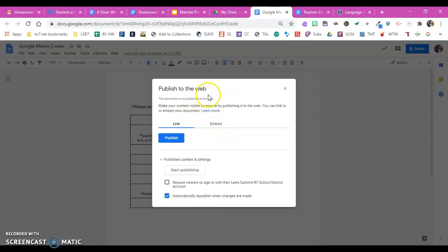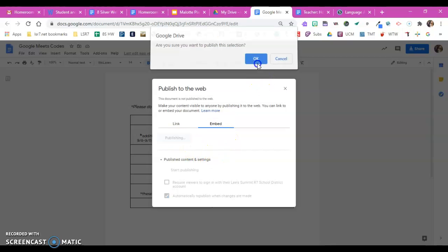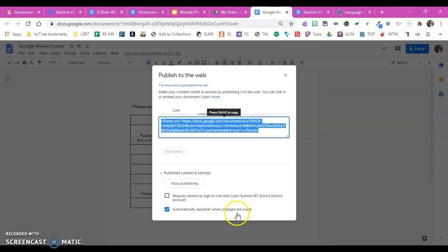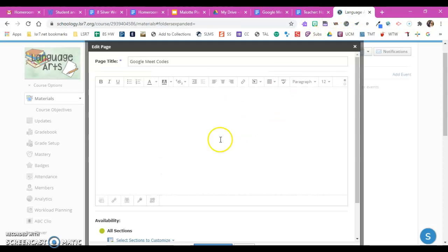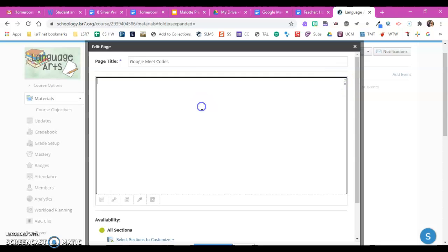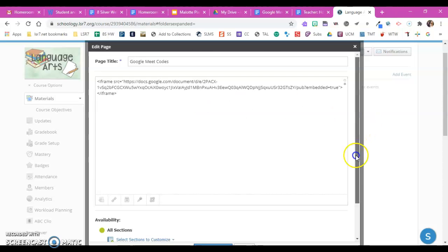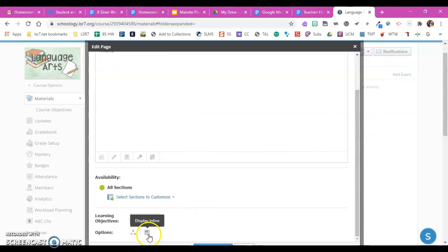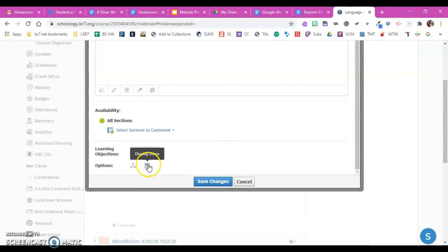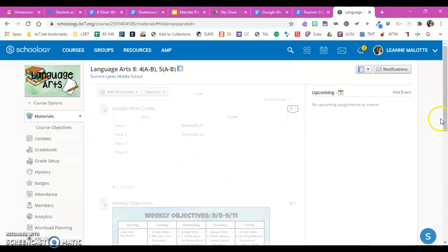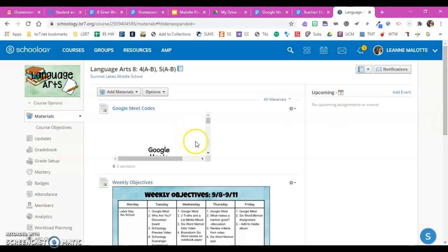So when I get it here to publish, I want to embed it. Then I want to hit publish. It will automatically republish when changes are made. So you'll copy that HTML right there. You'll come over here. You will switch it right here to HTML. So it's gray here. You want to switch it to here, and then you'll paste it. Again, do the same thing. Make sure it says inline right here and that it's colorful, and click save. And then it will show up just like this.